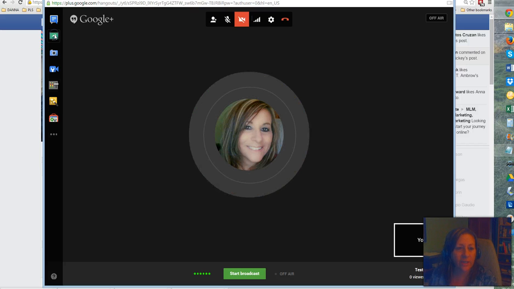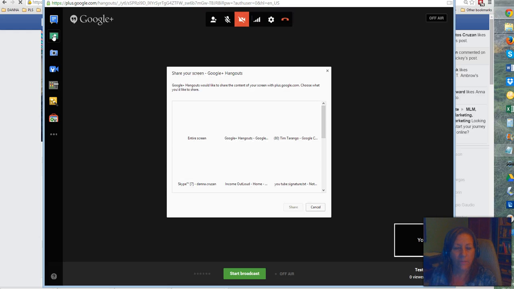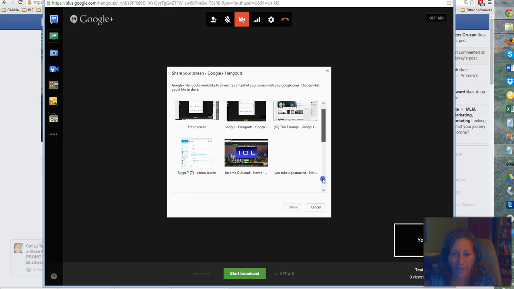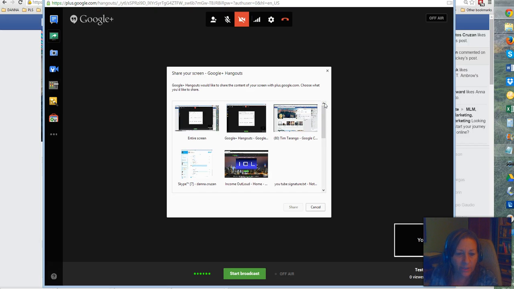To share your screen, you click on Screen Share. That's this green button over here. And then you're going to get several different things that you can share. You can share your screen with the Google Hangout. You can share your whatever. All of these are windows that you have open, and you can see I have way too many open. So I could, for example, share.